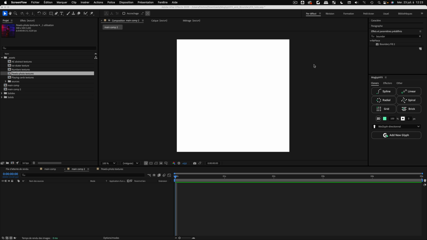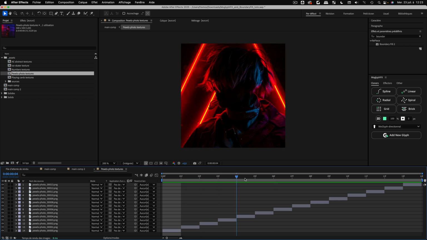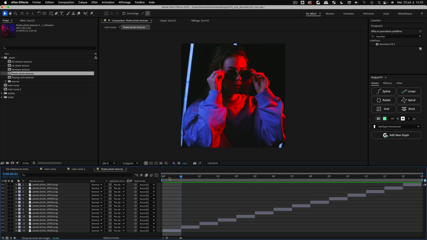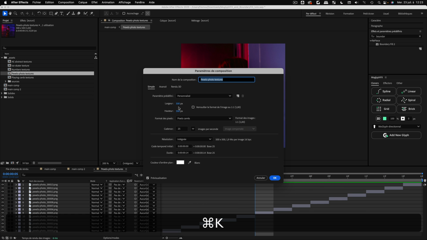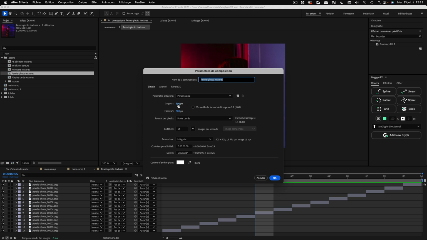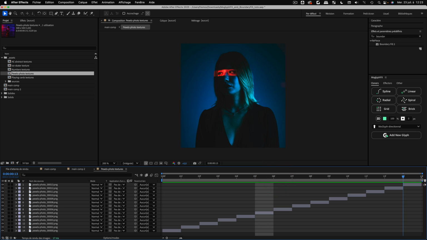So now that we have seen all the basics, we'll try to create a nice photo carousel with BoundaryFill and Moglyph FX. To do that, I will reuse the pixel photo textures I already had. So again, it is exactly 500 pixels, but you can use any dimension you want. So 100 dimensions in my case, I will recall these values for later. And it's exactly 14 frames duration.